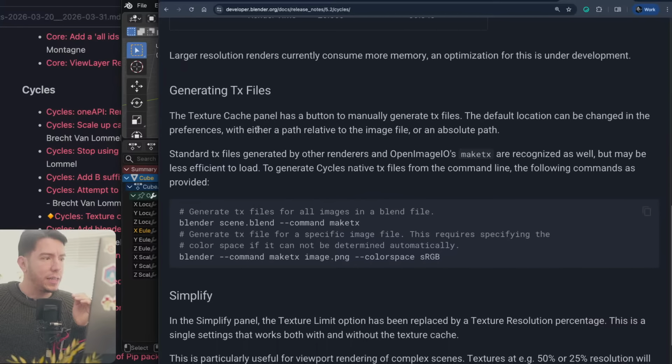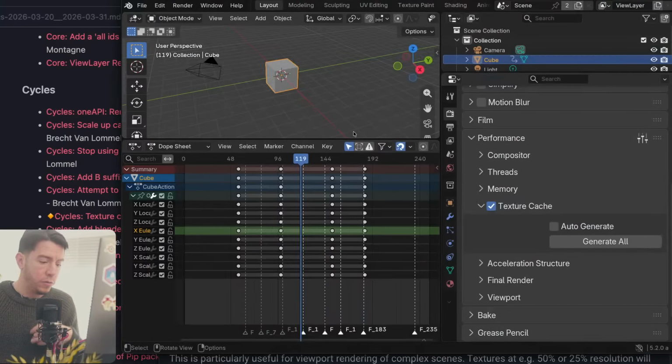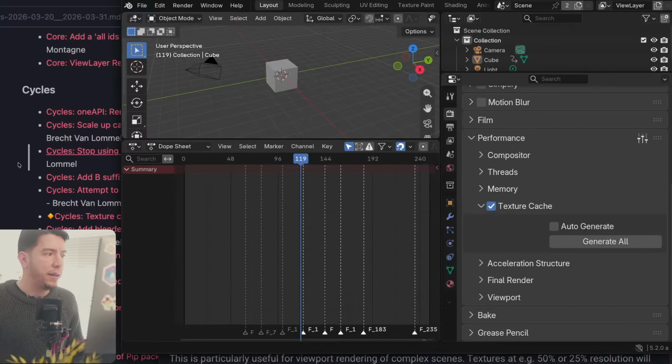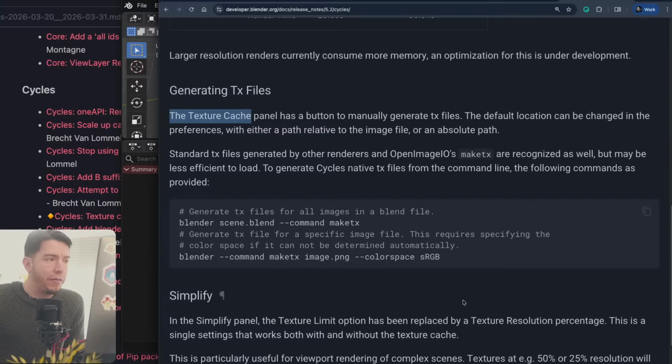How do you generate the TX files? Well, the texture cache panel has a button, like I showed you, to manually generate the TX files. The default location can be changed in the preferences with either a path relative to the image file or an absolute path. If you do relative to the path, you would do like // and then the path. Otherwise it would be absolute if you want to send it somewhere in your farm. Or a NAS, no, because NAS are usually slower, so you don't want to load them from a slow place.